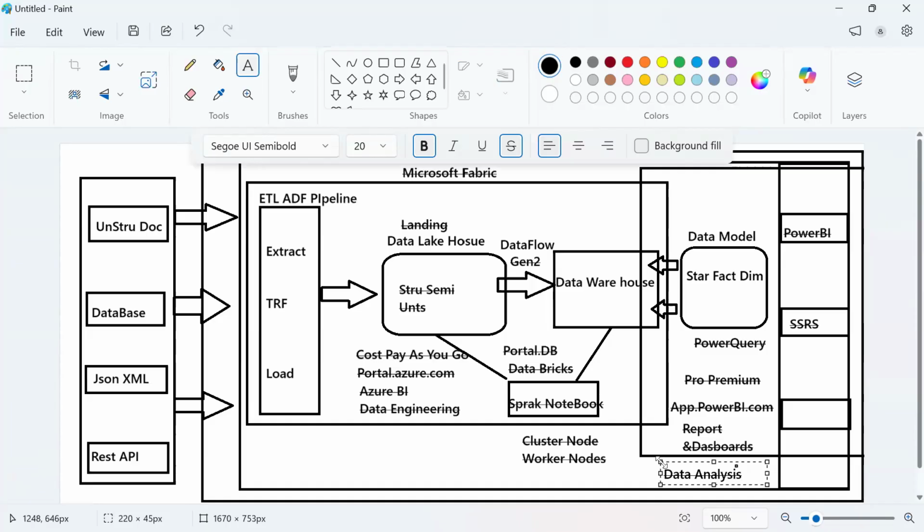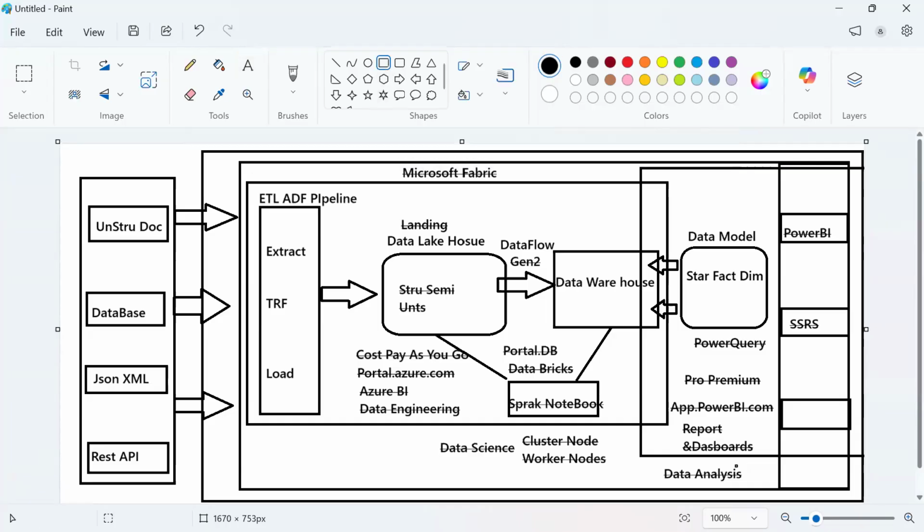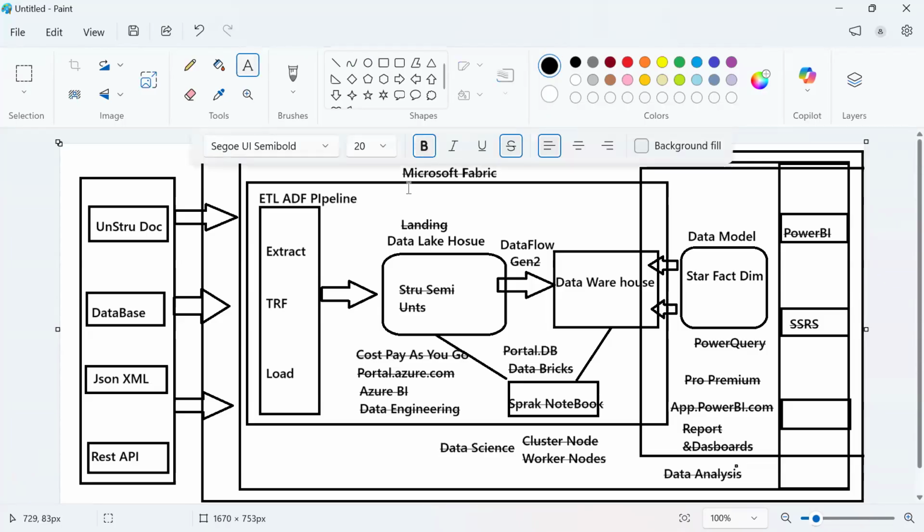The data analysis team will come into the picture, data scientists can come into this, and ETL developers will come into that. In one workspace, all can work together and form the BI solution. And you no need to pay separate costing. The costing is based on capacity.